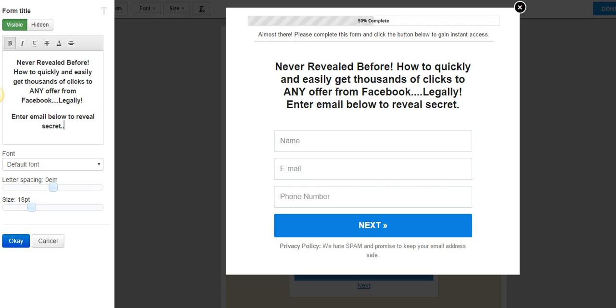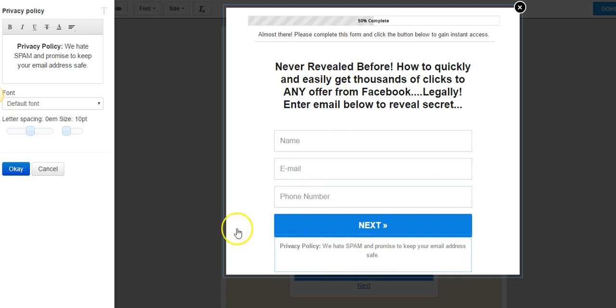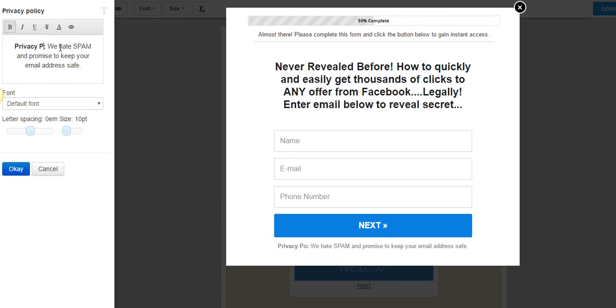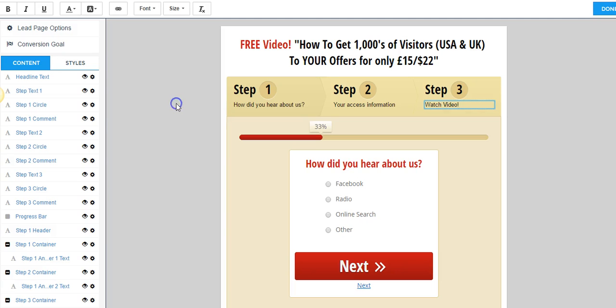All right, something like that. All right, and email below to reveal the secret. All right, but then you know, give it a different color, etc. And privacy policy. I like to get this on one line, so let's just take out policy. So we'll just keep it as privacy. Yeah, so there we go. Keeps on one line, keeps everything as it should be.